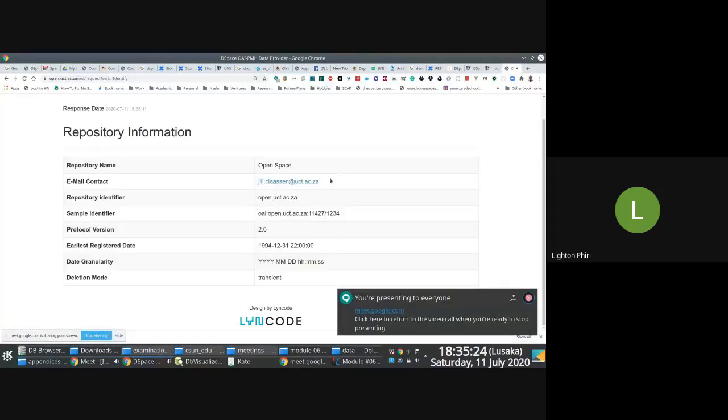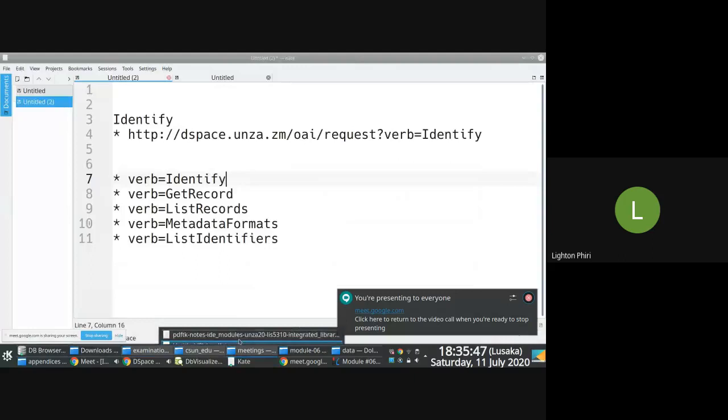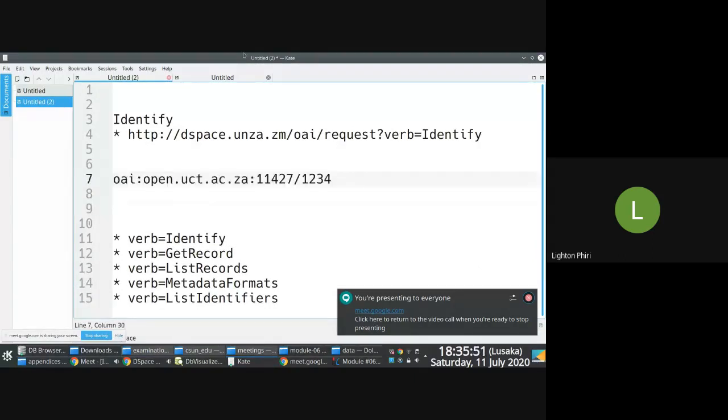The contact detail is different, the specific email address you need to use to reach out to the people responsible for the UCT repository, the identifier of the repository, the sample ID. Now I want to draw attention to the sample ID here, because this is interesting. You notice that for the UCT repository, the sample ID points to the fact that there's a handle that is integrated with this repository.